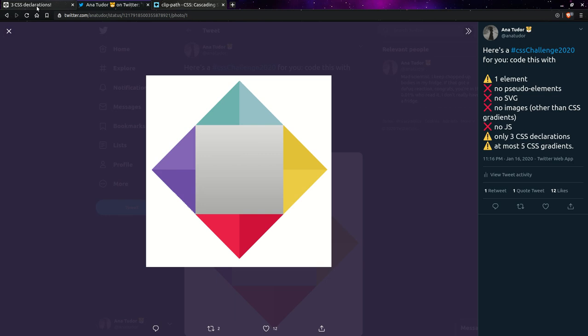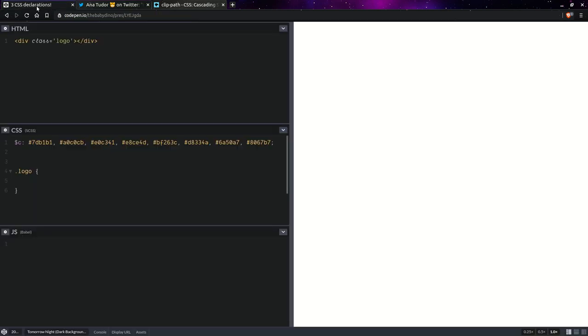Hi, back in January, I launched a challenge to code this rotated square logo using a single element with no pseudos, no JS, no SVG, no images in general, save for CSS gradients, at most 5 of them, and only 3 CSS declarations. Well, in the meanwhile, I realized we can do it with only 2 CSS gradients.